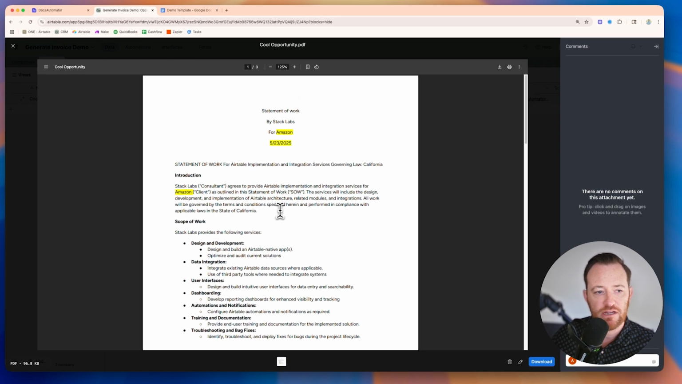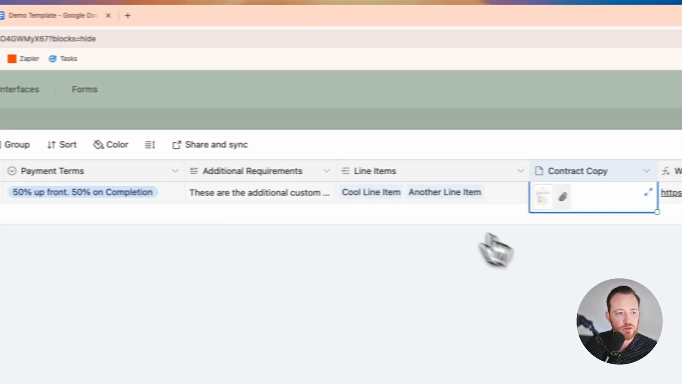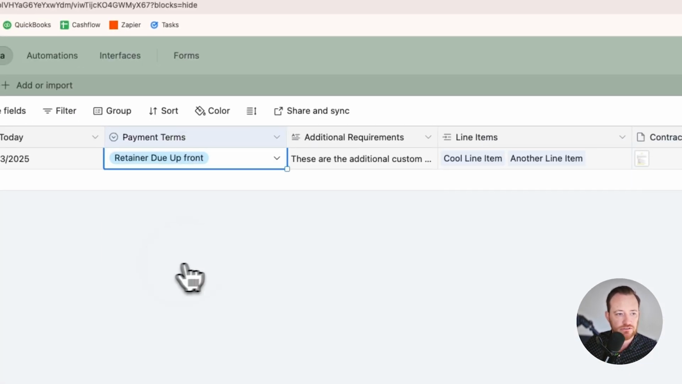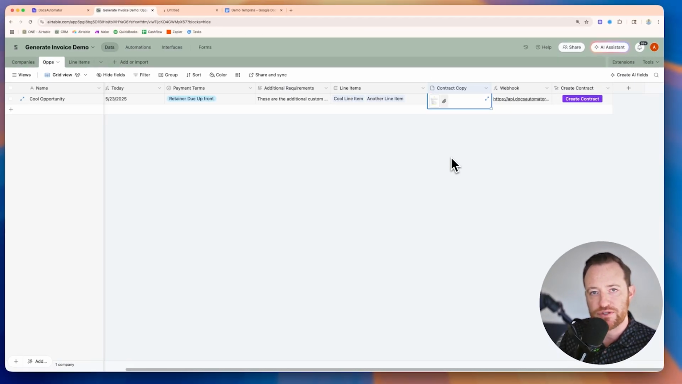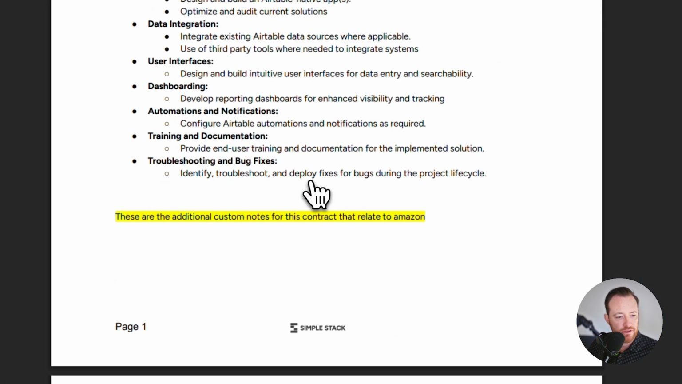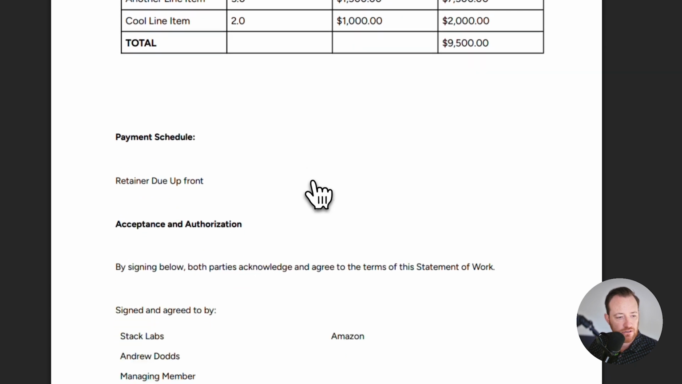So you've completely automated the creation with this template, and you could create a bunch of different templates and use conditionals to bring in dynamic pieces of the information. Like, for instance, if I wanted to change the terms, retainer due up front, I'm just going to recreate it. Watch here on the contract copy. You'll see that it's actually going to flash green and get replaced. Boom. Gets replaced.